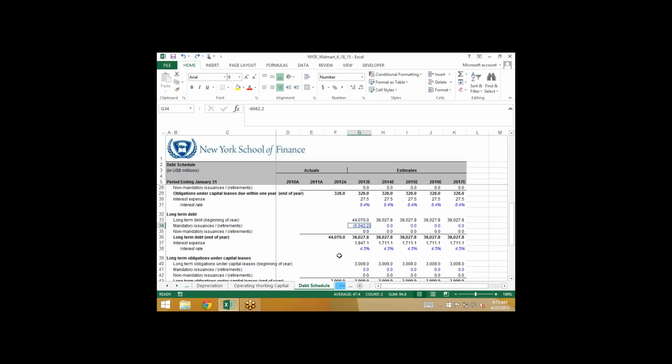Times 1 minus tax rate. Right? Because you get interest expense, then you have to adjust it for taxes, which reduces net income. Maybe that's what you meant, George, but I don't know. I thought maybe you were saying that was the tax number.